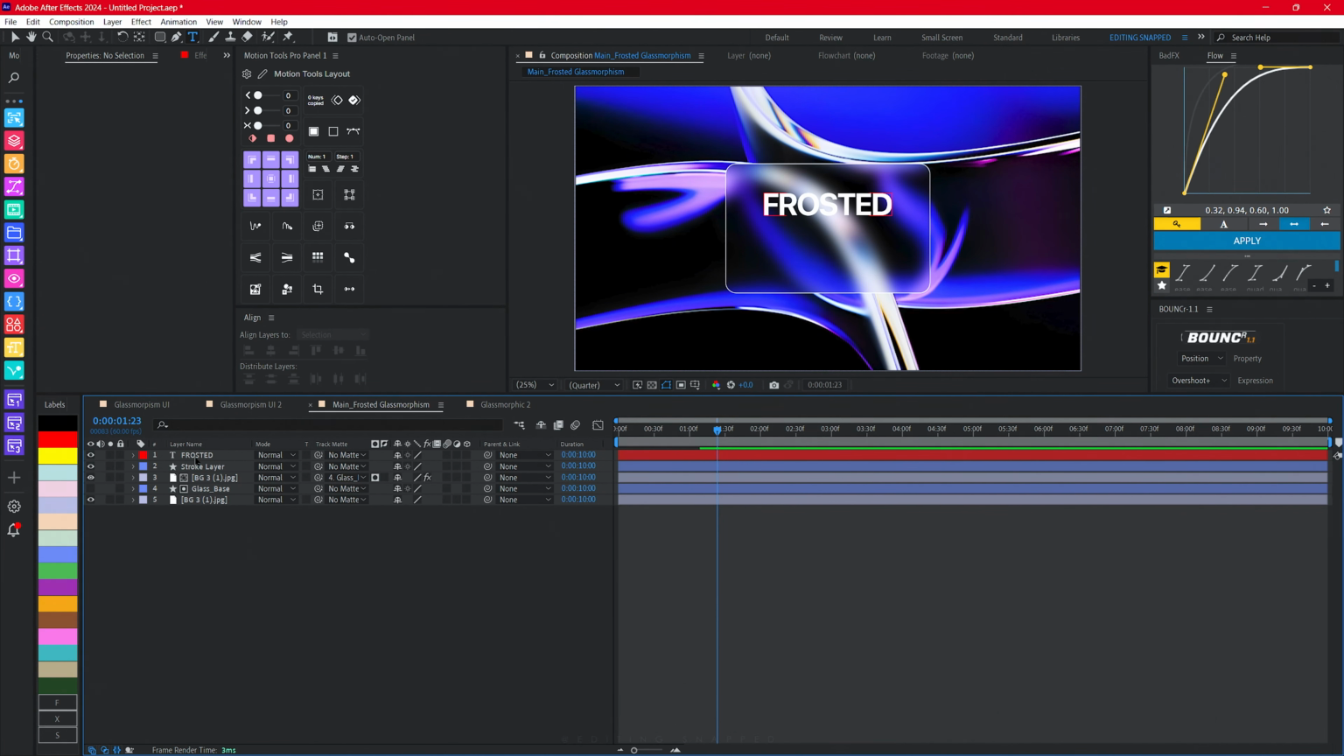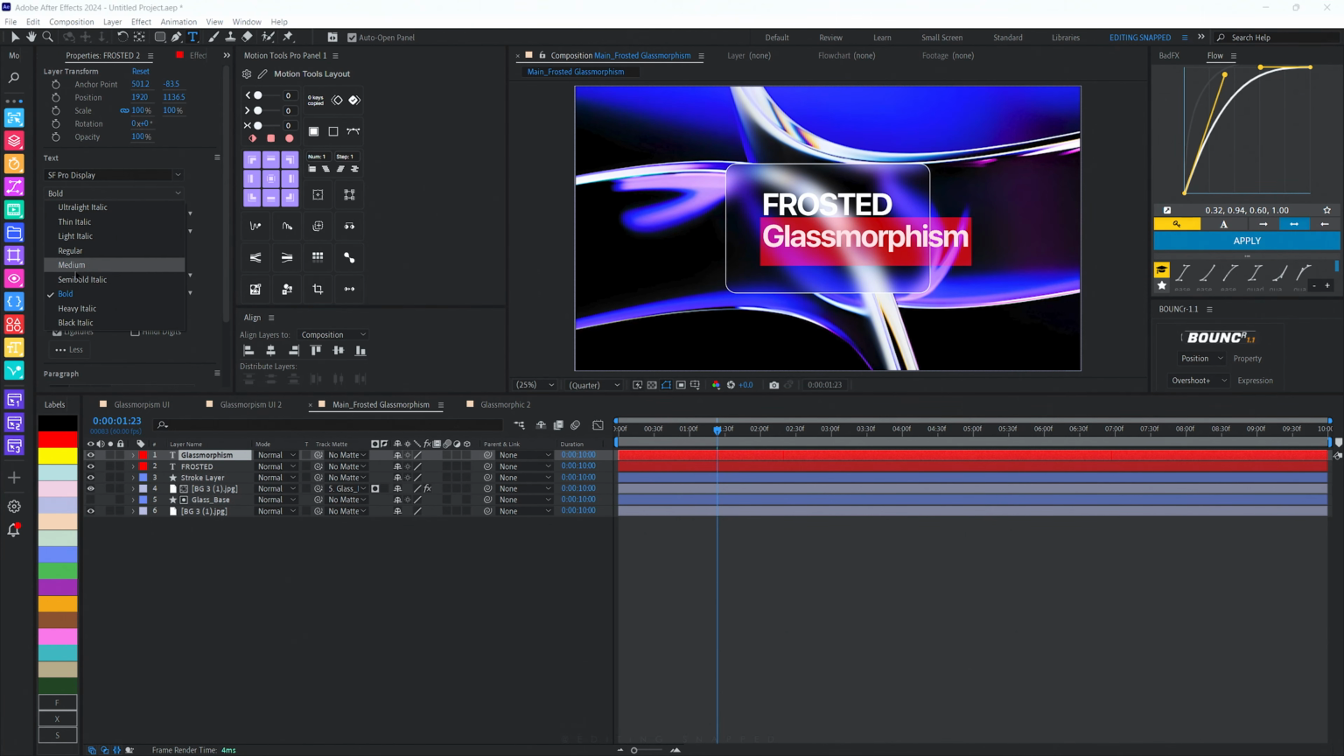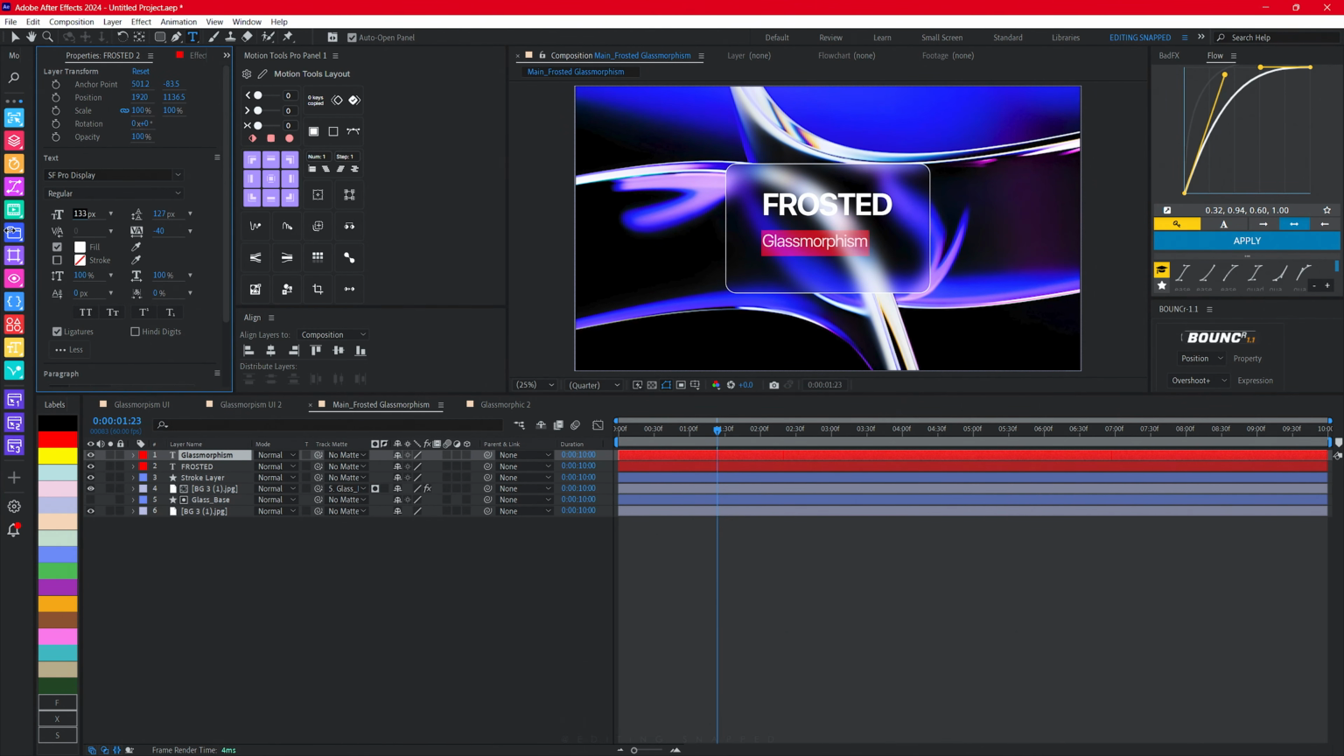And yeah, just select your text layer, hit Ctrl D to make a duplicate of it. Make it down, something like this. And just rename it as Glassmorphism. Select your text, just change the style to regular. Decrease the size a little bit. Align it horizontally. And you will get something like this.